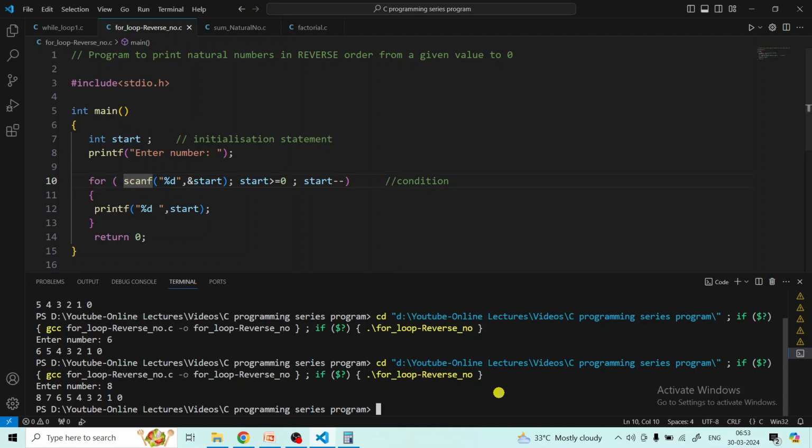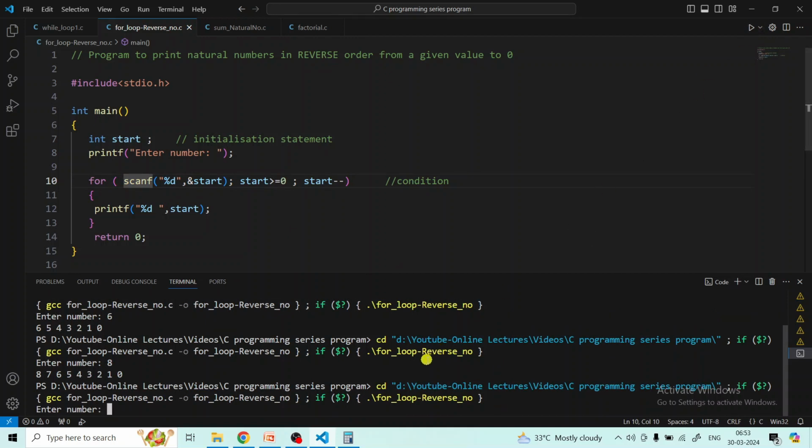You can see if I run this program, see, enter number, it is printing this, and now it is waiting. Why is it waiting?